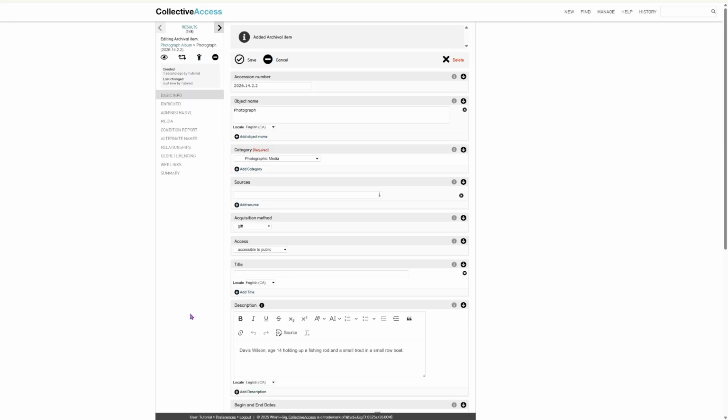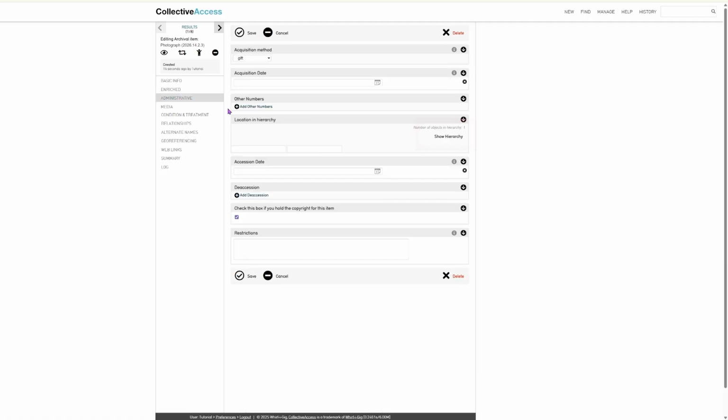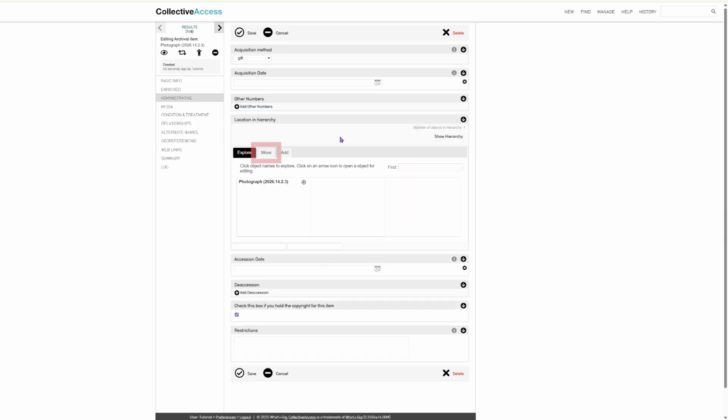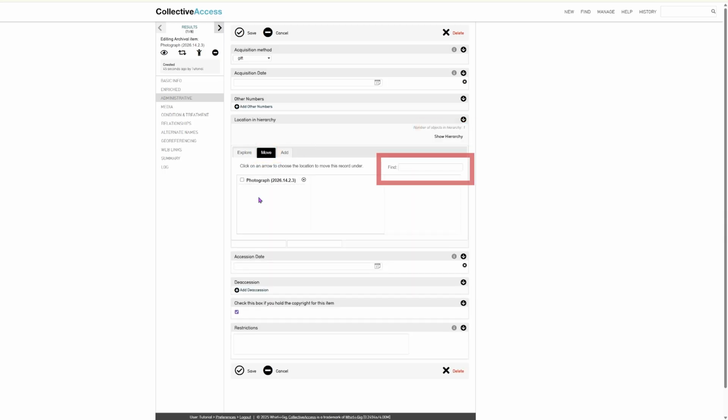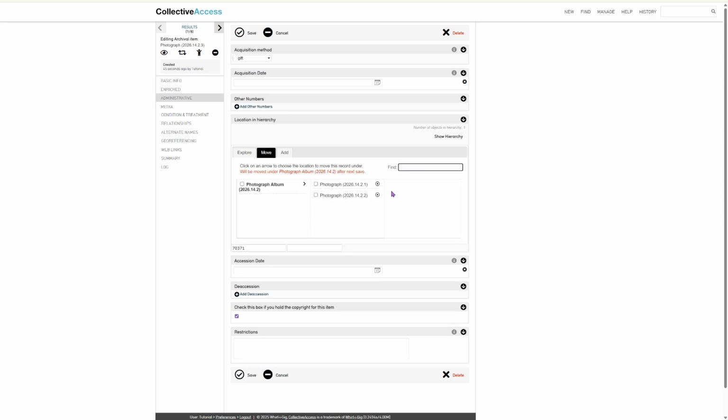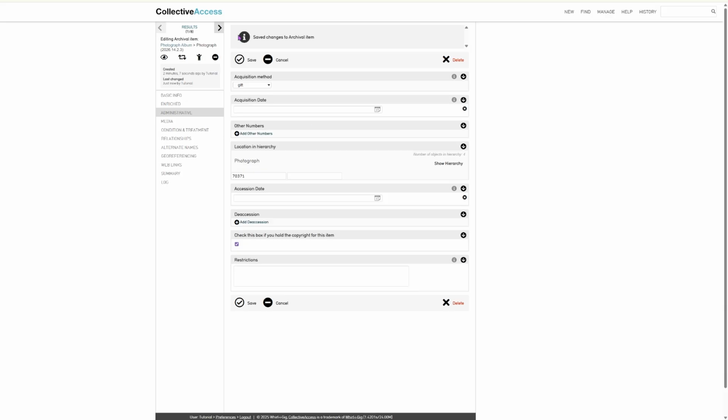If you'd like to change a record type to a child record, first navigate to that record and then the administrative screen. In the Location in Hierarchy field, click Show Hierarchy. Then select Move. Use the Find field to search for the primary or parent record by accession number. Click the primary record from the search results. A note saying "will be moved under," then the name of the primary record, "after next save" will appear in red text. Click Save to complete the move. Repeat these steps as necessary to add additional records under the primary record.